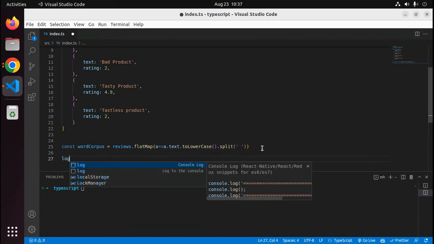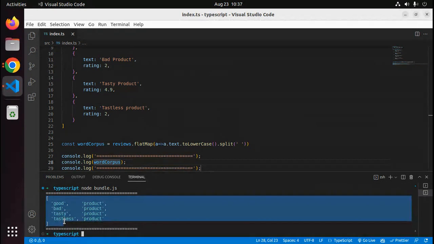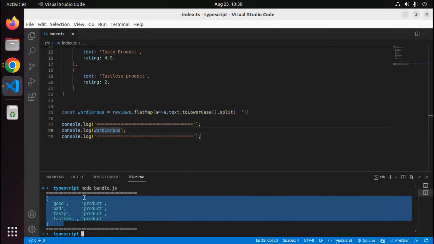So we'll say log wordCorpus, we'll say node bundle.js, and you can see we have all these words inside our word corpus. So word corpus is basically just an array containing all the strings, all the different words which were there in all the reviews, right? Now this is our word corpus, but we need unique items from this array, right? So unique words from this array.